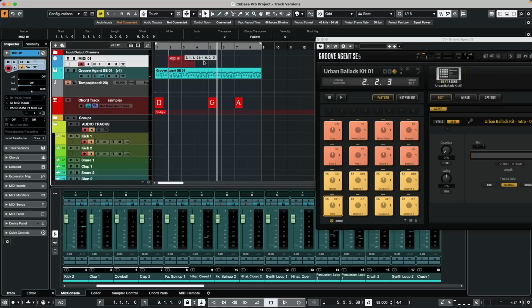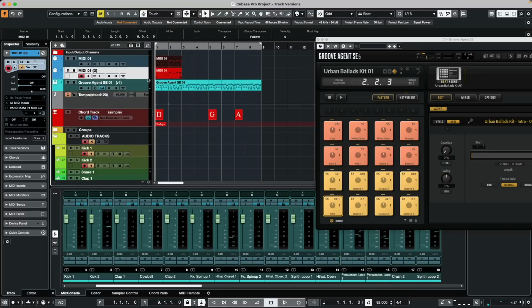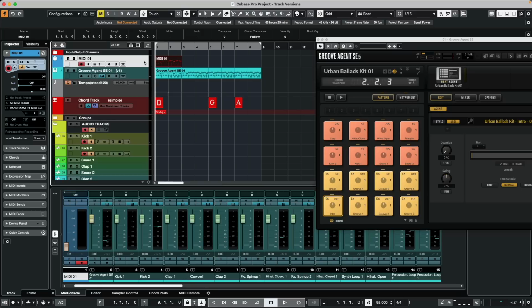So what a lot of people do is maybe move the event over, re-record, or another popular method is to duplicate the tracks and erase the contents and maybe try a new idea on this particular track. And these types of scenarios are ideal for starting to work with track versions.